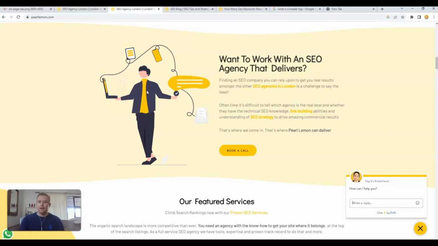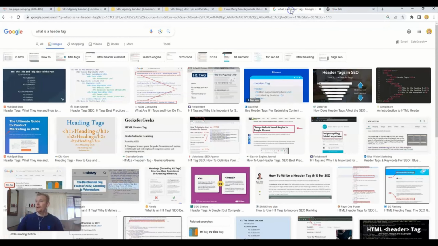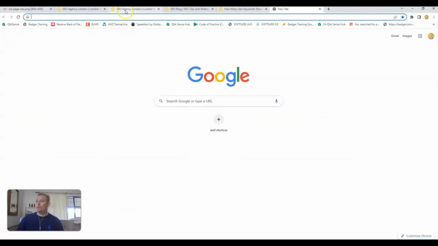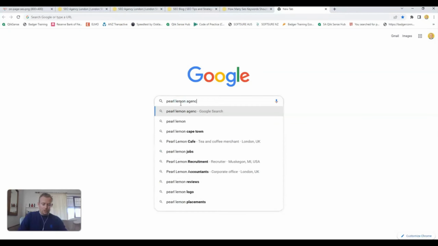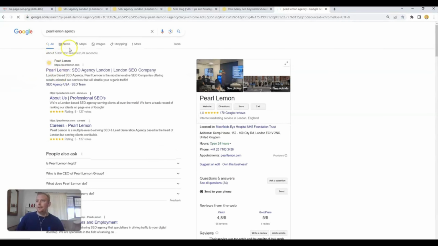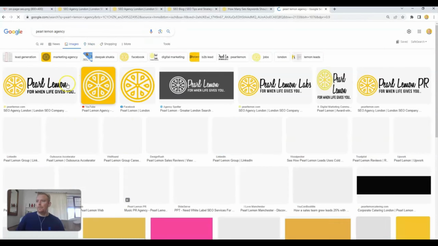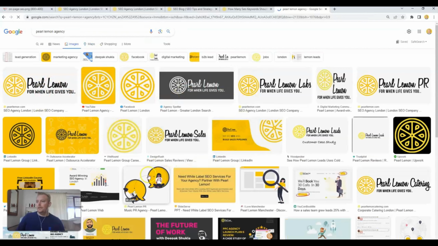You need to make sure your images are the correct file size. Like I said, the layout for the page, and that you also use descriptive titles and alt text. So those are just some examples I've shown you based on the images when looking for Pearl Lemon Agency. You'll see some of the images that pop up. All of these basically are alt descriptive images, so it's important to have that.